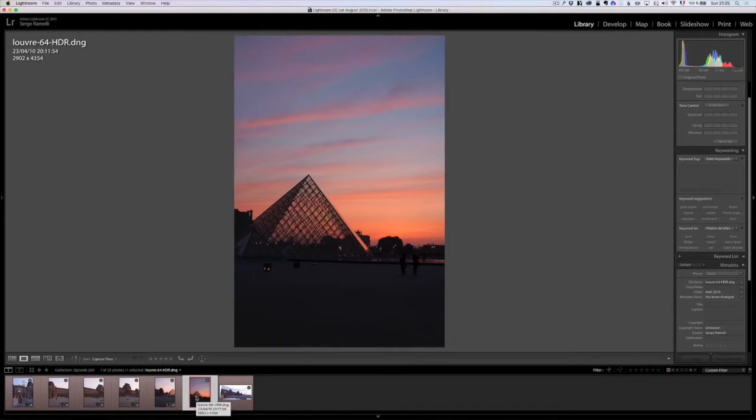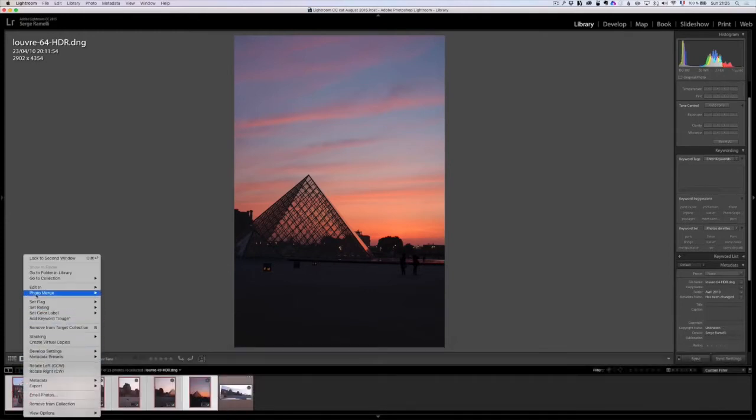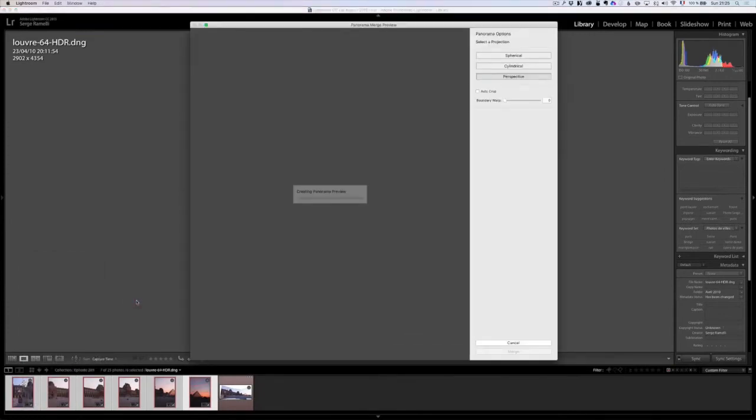Now, where it gets crazy is this. I'm going to select the 6 HDR. I'm going to right click. I'm going to go back to photo merge, but this time I'm going to take panorama. And I have not yet retouched any of the files. All the information is there.